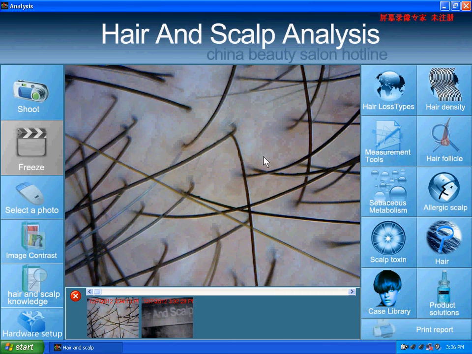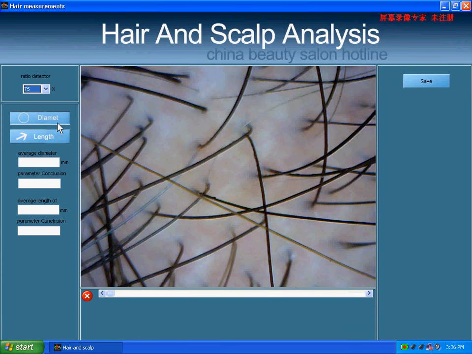We could use these pictures with the measurement tool for the disease analysis item. This has two parts, diameter and length. We need to choose diameter and pull the mouse pointer, and this will show your hair diameter.